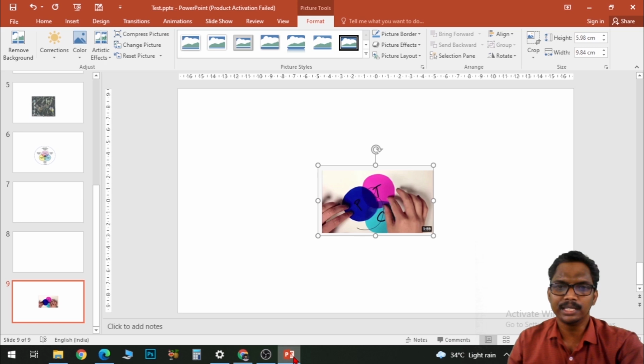So that will be inserted. Once you select that, it will be automatically inserted in your PowerPoint presentation. So this is done, friends.